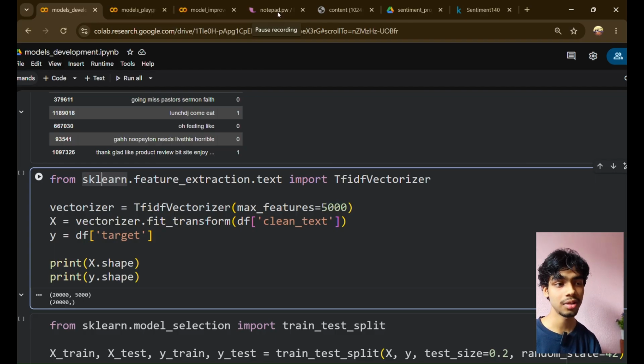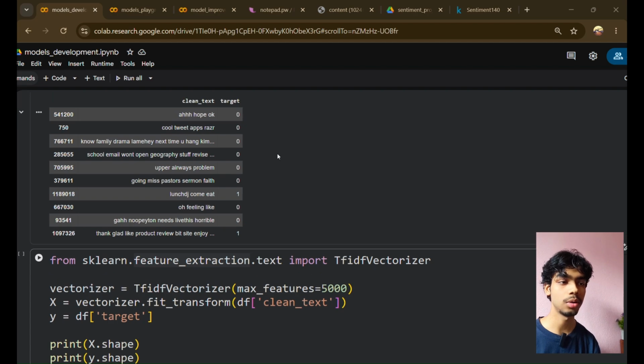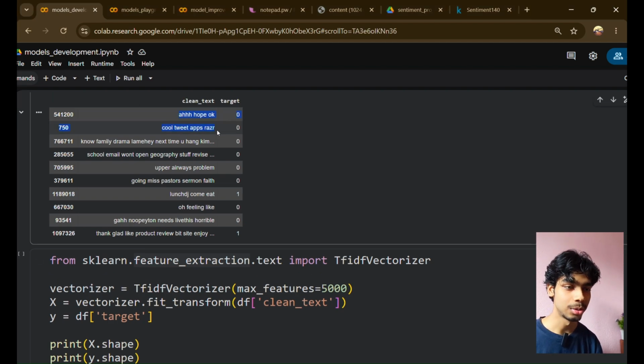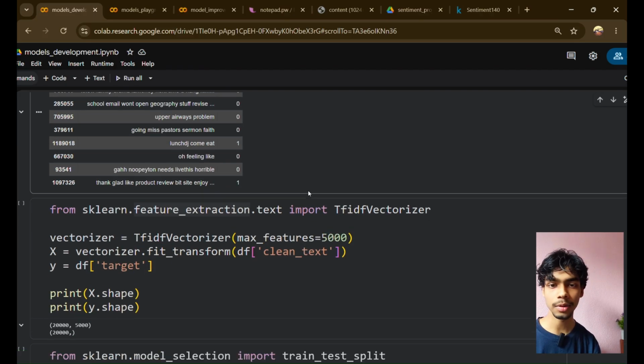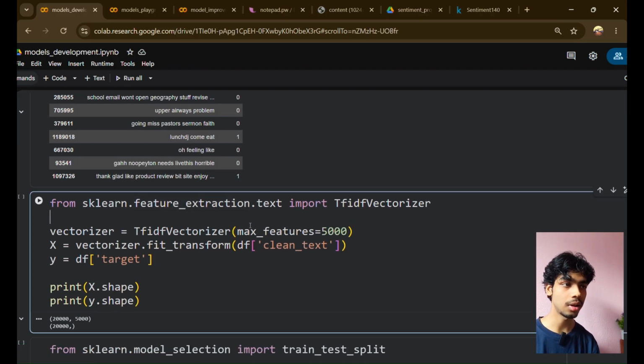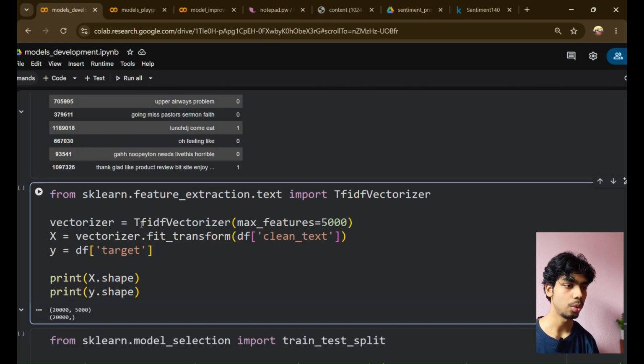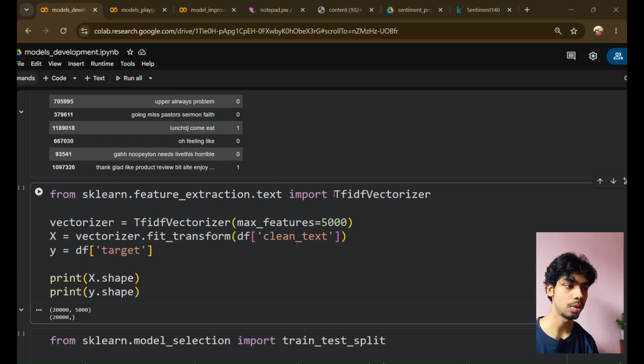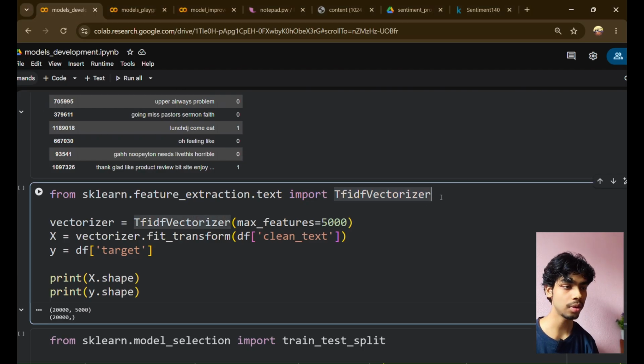So we know the machine does not understand text or languages, so we have to convert it to numbers. Machines only understand numbers, and that process is called vectorization. In this cell we can see that we have imported the TF-IDF vectorizer, which we will use in our vectorization process, from sklearn.feature_extraction.text. This process is also called feature extraction. So vectorizer equals, we have used this function, and inside max_features equals 5000.